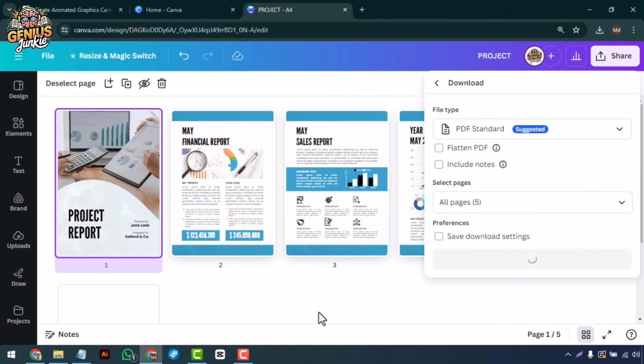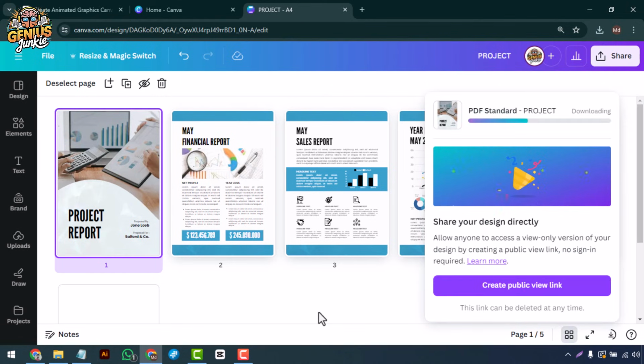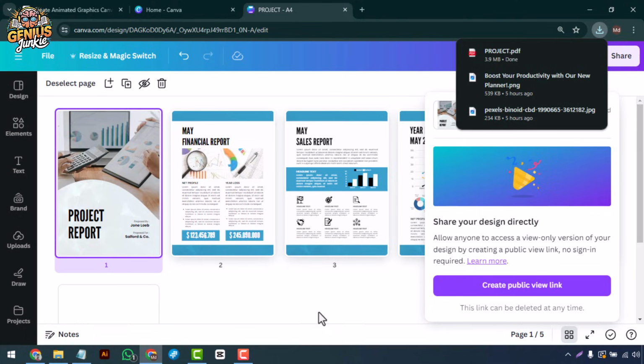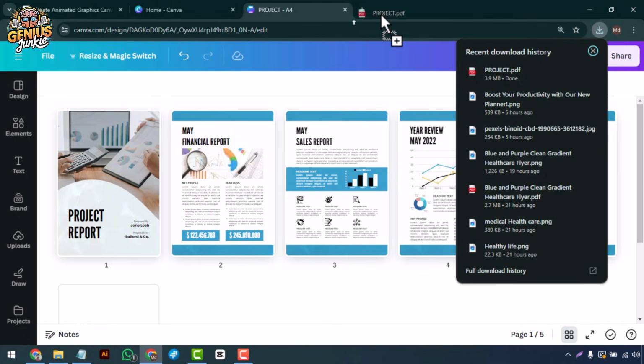And there you have it, a professional report ready to impress your audience. With Canva, you can create stunning and informative reports quickly and easily.